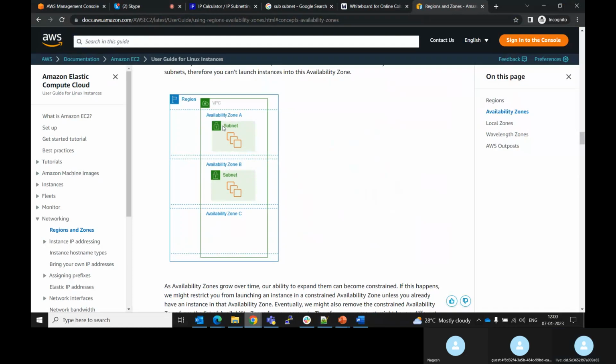But one availability zone will have multiple subnets. Here you can have subnet A, subnet B, subnet C, subnet D. It's up to you. But if subnet A is in one availability zone, that subnet will never be able to be present in availability zone B or C.